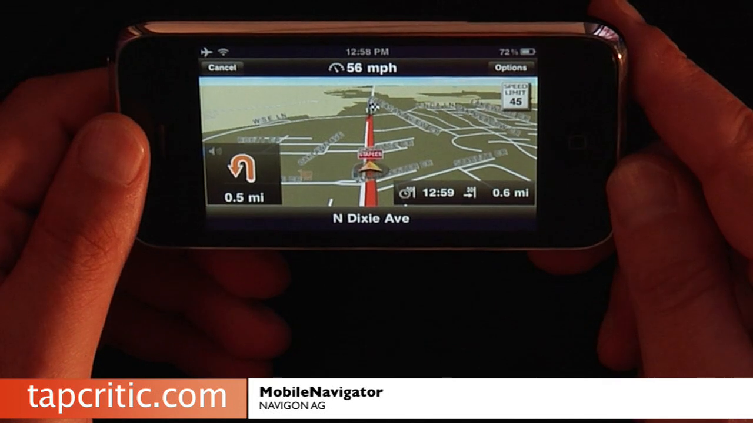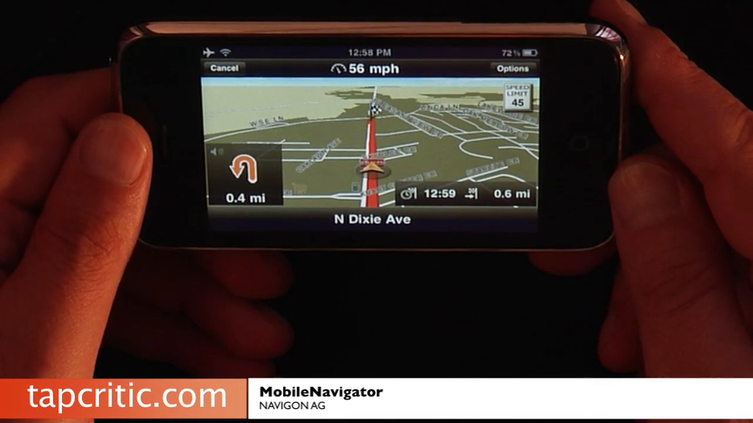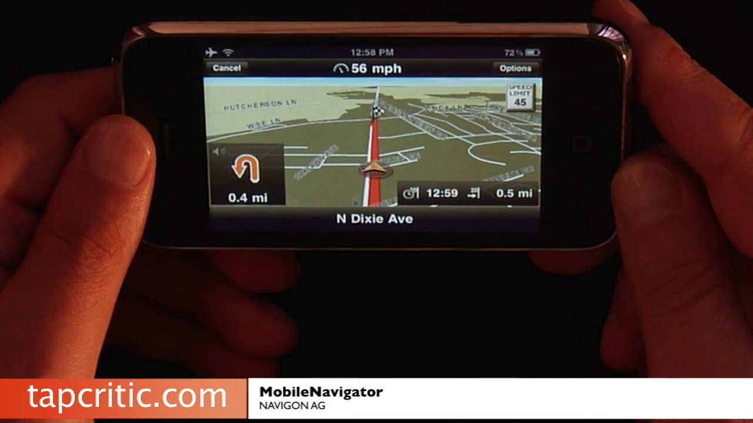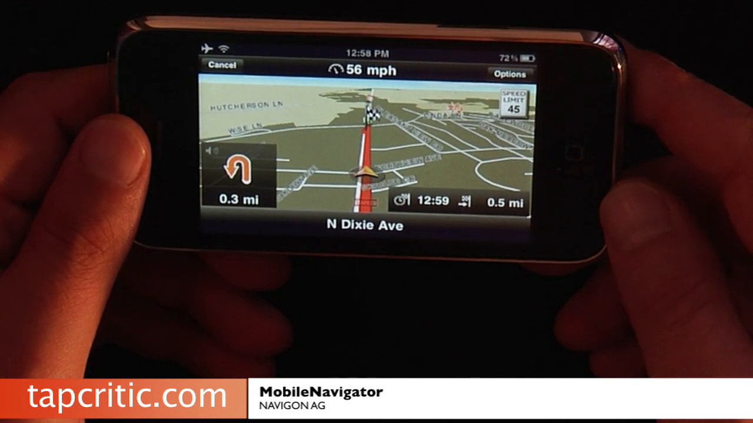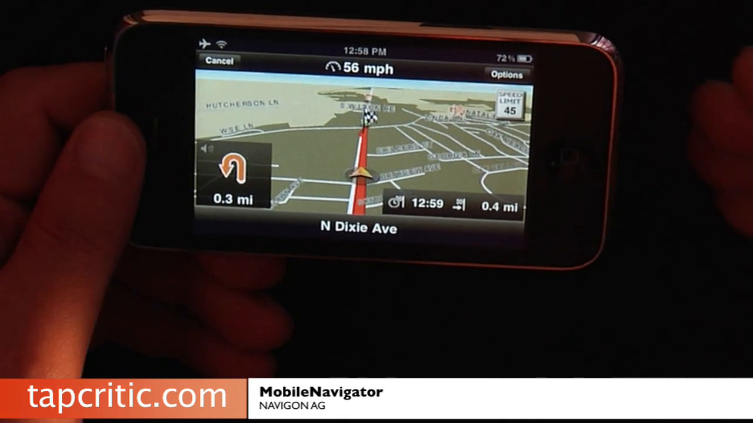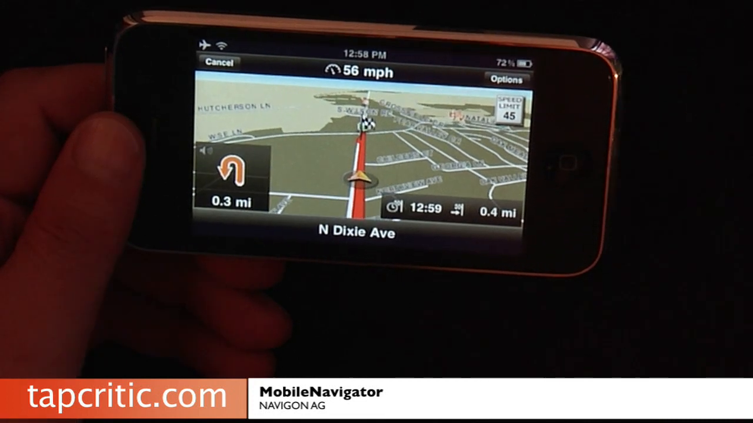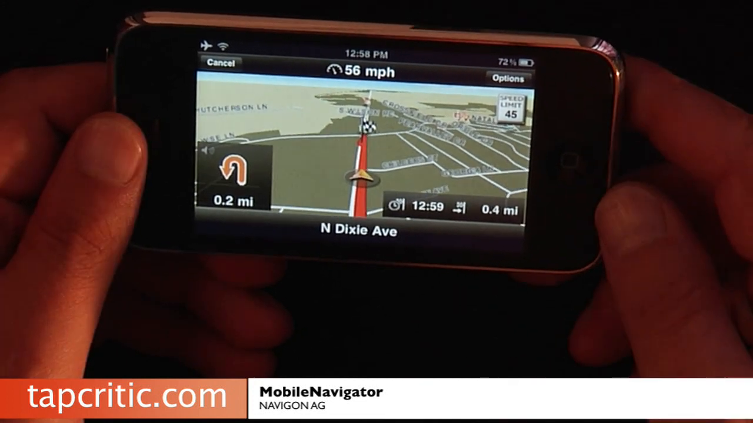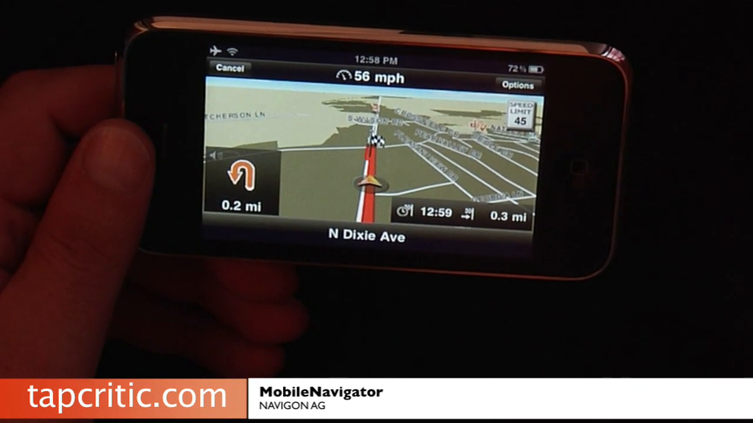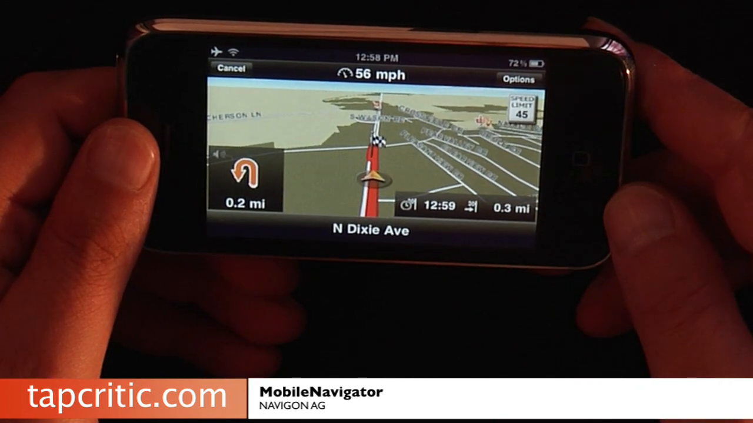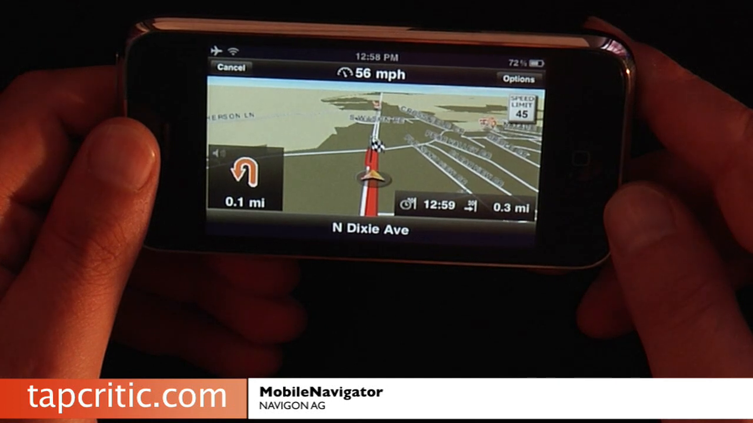So this is Mobile Navigator for the iPhone. And just like Gmap, there's no monthly subscription fees. All the maps are locally on the phone, which, unlike AT&T Navigator, where you have to have a cell phone signal for the navigation to work. The first time that you're out in the middle of nowhere and you don't have a cell phone signal, you're going to want Gmap or Mobile Navigator. I know Gmap has some features that Mobile Navigator does not.